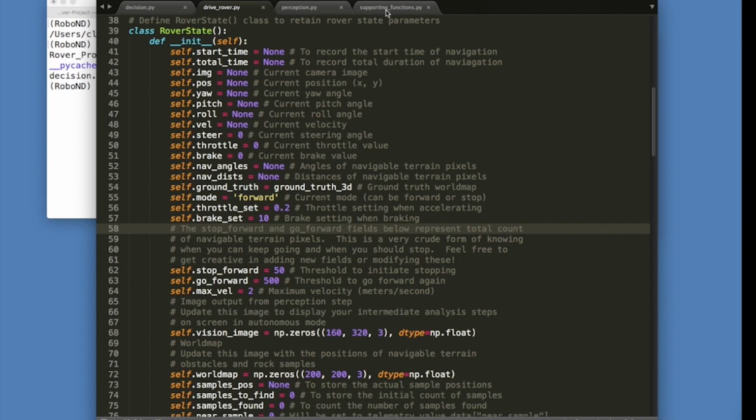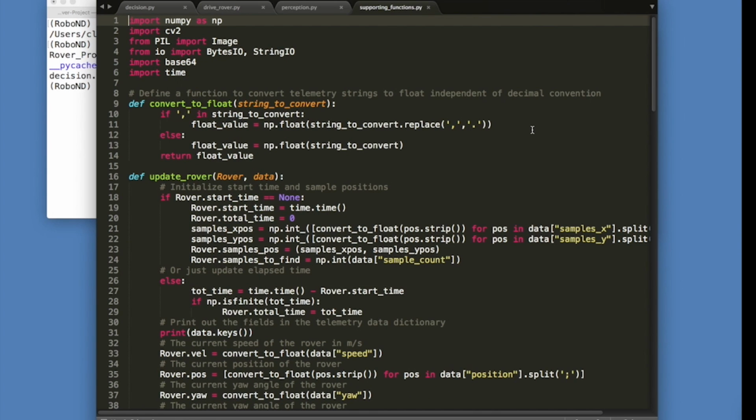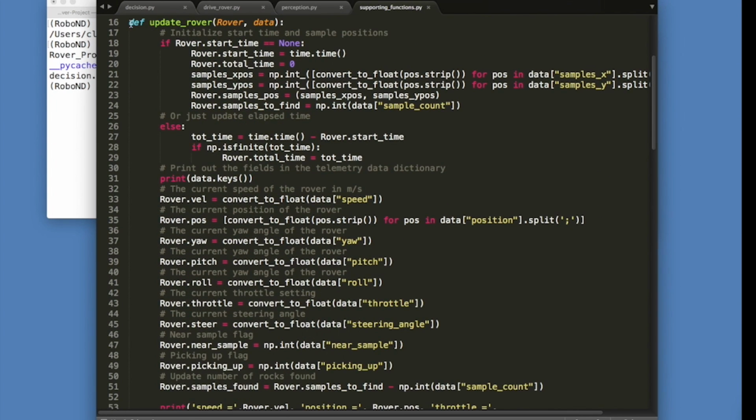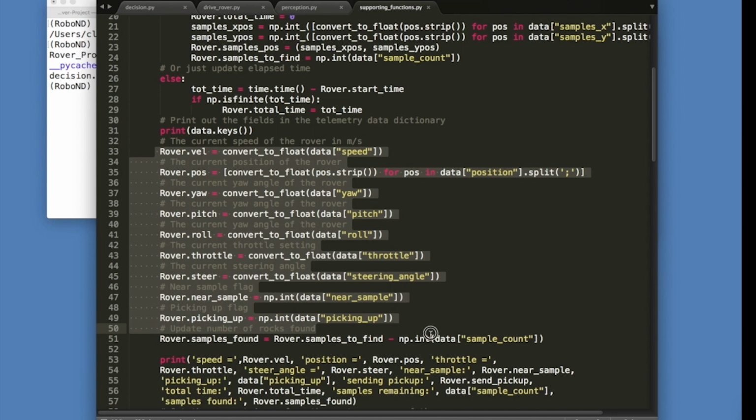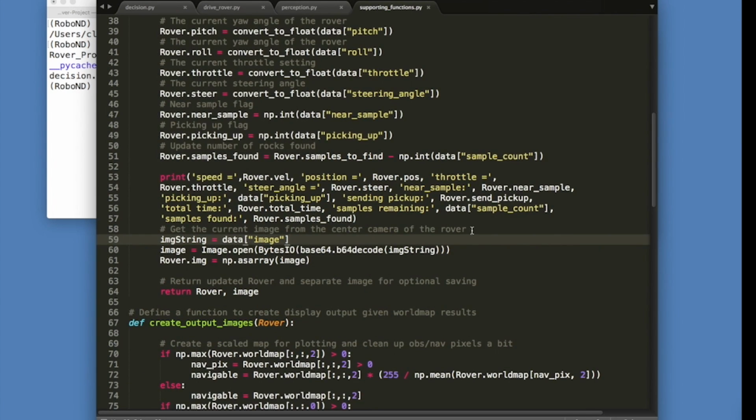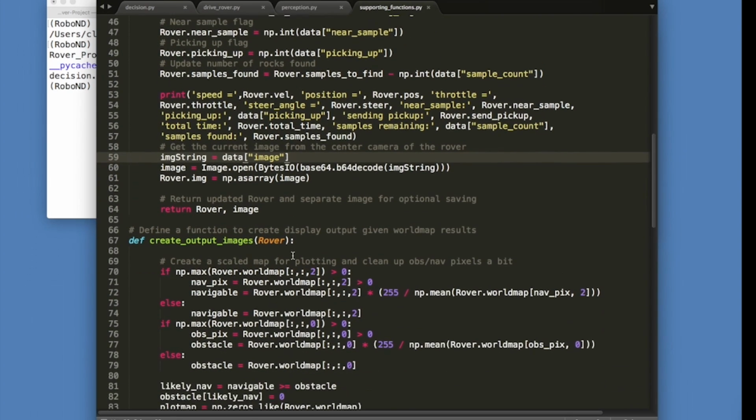So I'll just touch on supporting functions as well before we get into the code that you're going to modify. These are just some things like update rover. This is going to take the new telemetry, which is stored in data, and update all the values within our rover object. So velocity, position, yaw, pitch, roll, all that stuff. And then it does some printing. If you don't want it to print every time you iterate, then you can just comment this out.